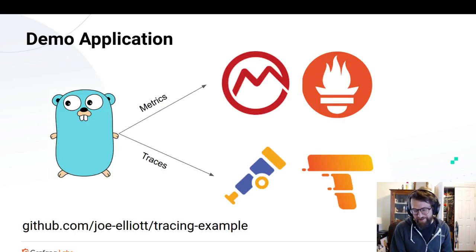This is the demo you're about to see. Our metrics are going to be set up with OpenMetrics and Prometheus, and our traces are going to be through OpenTelemetry and Tempo. So Tempo is our backend, OpenTelemetry is going to be our instrumentation library, and then OpenMetrics or Prometheus is going to be our metric side and then stored in Prometheus. And the reason is because OpenTelemetry just doesn't support exemplars yet. You can find this example at the link there at the bottom, GitHub, Joe Elliot, tracing example.